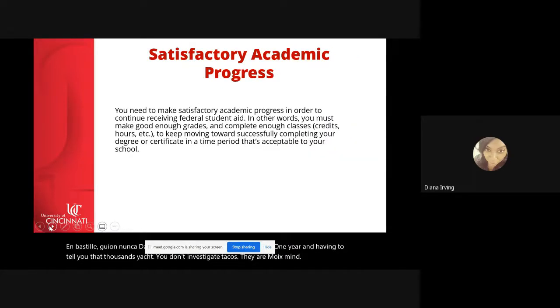So a lot of people don't understand that financial aid and academics go hand in hand, and they do. The federal government kind of makes us police the financial aid. So you have to make sure that you are completing your classes that you're going to attend, and you're completing them with good grades. At UC, we expect a 2.0, but there's different criteria, and that's about a C average.